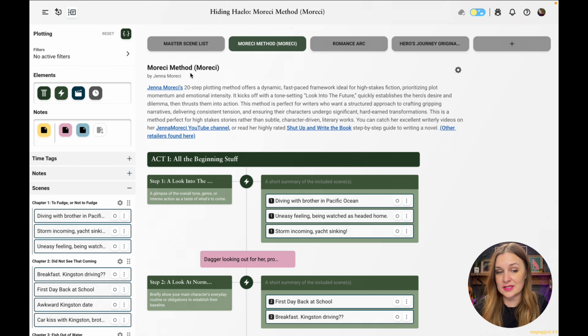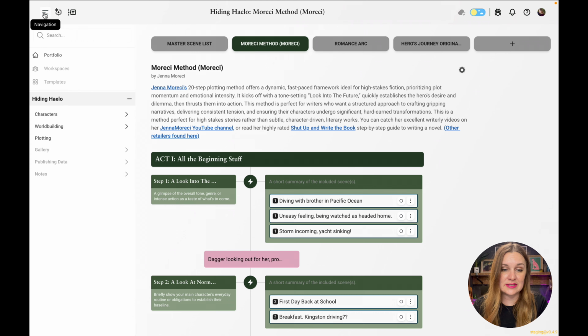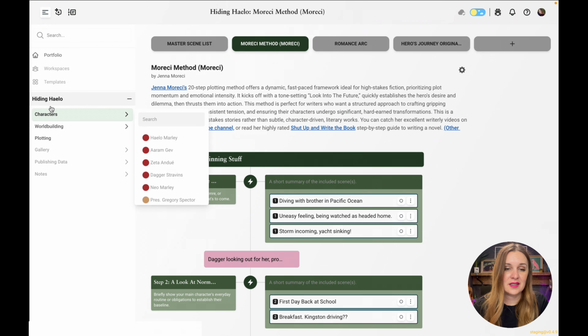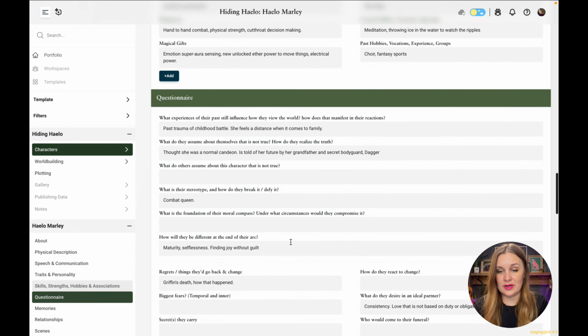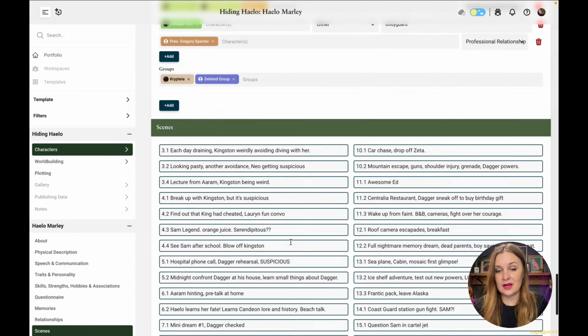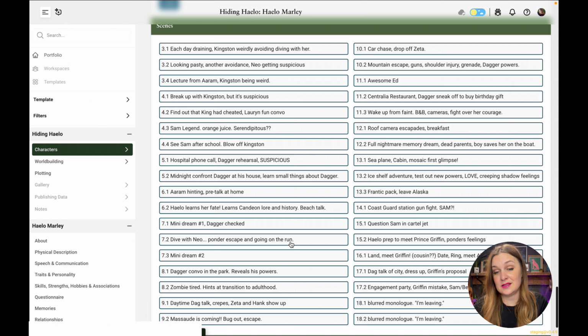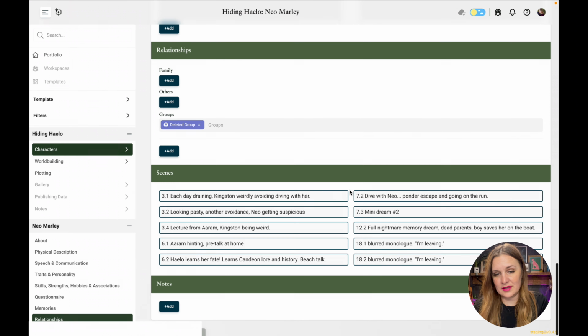Now remember how I mentioned before that you can see which scene a character is in? So if I go back to my navigation menu and I click on my characters, I'm going to check out Halo. And look, she's in like every scene, right? Because it's her point of view. So down here, in her character profile, her scene list is huge. It's basically all the scenes. Or let's check out her brother. He doesn't have as many.